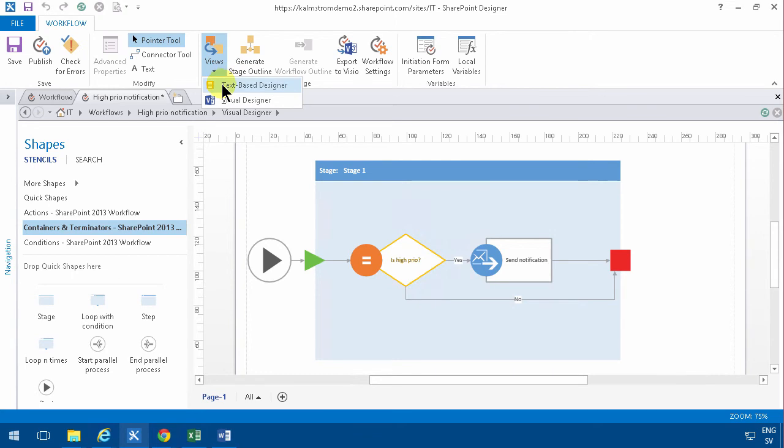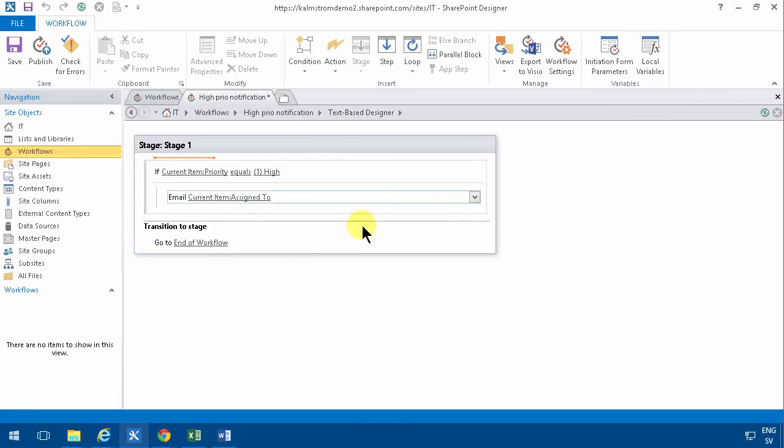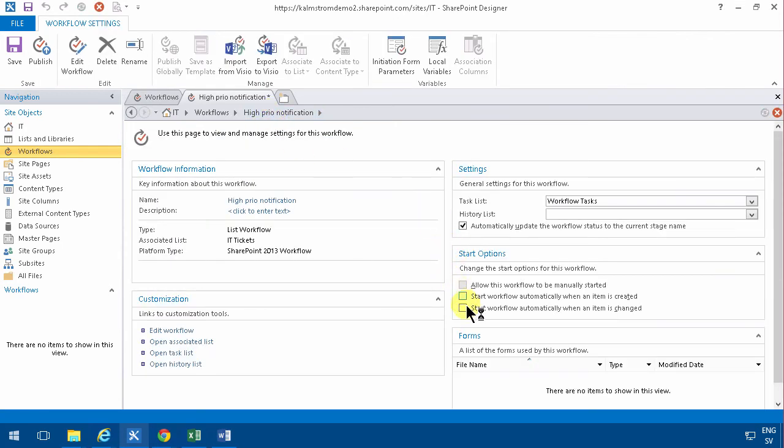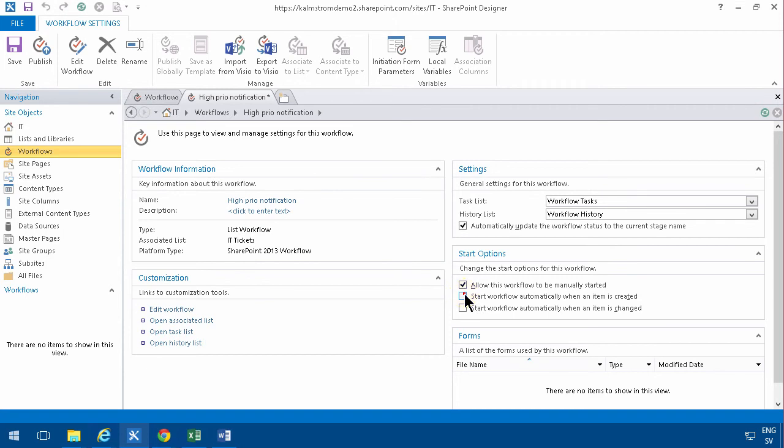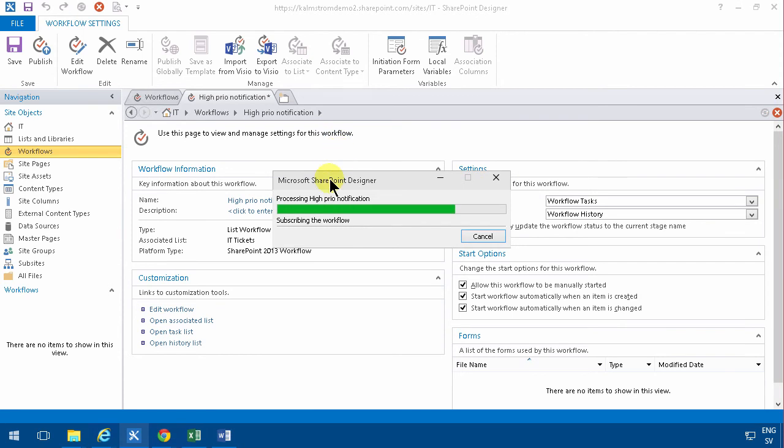I'll go back to the text-based designer, and yes, you'll see that I have the whole thing there. The one thing that I do need to set though is I need to set the start options also. Then I'm done. I can just publish the workflow like that, and that should be ready to run.